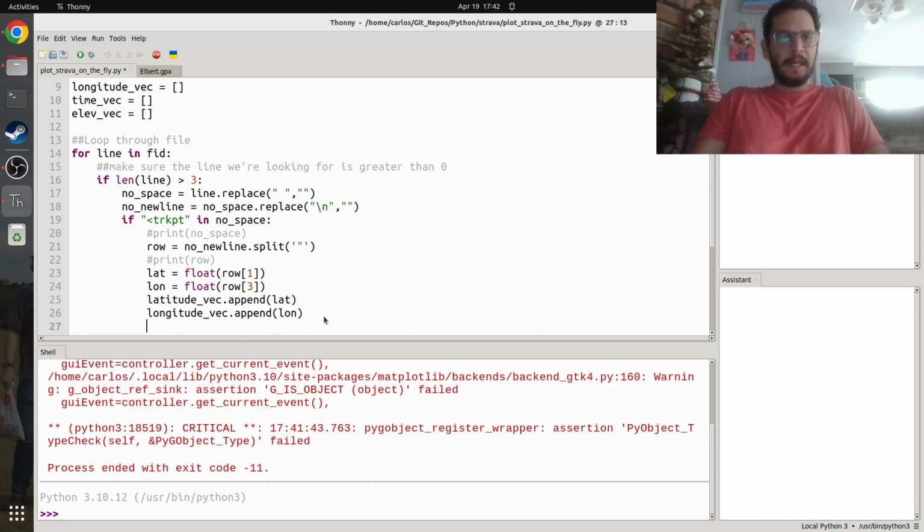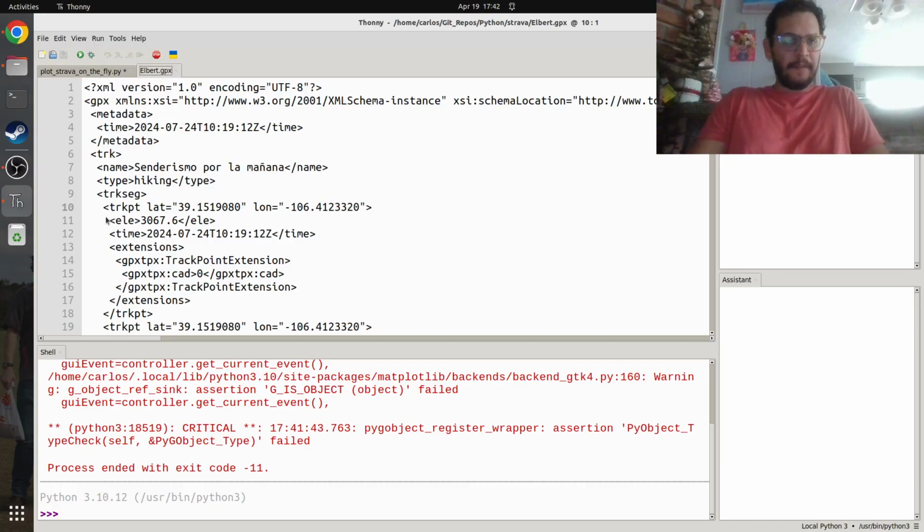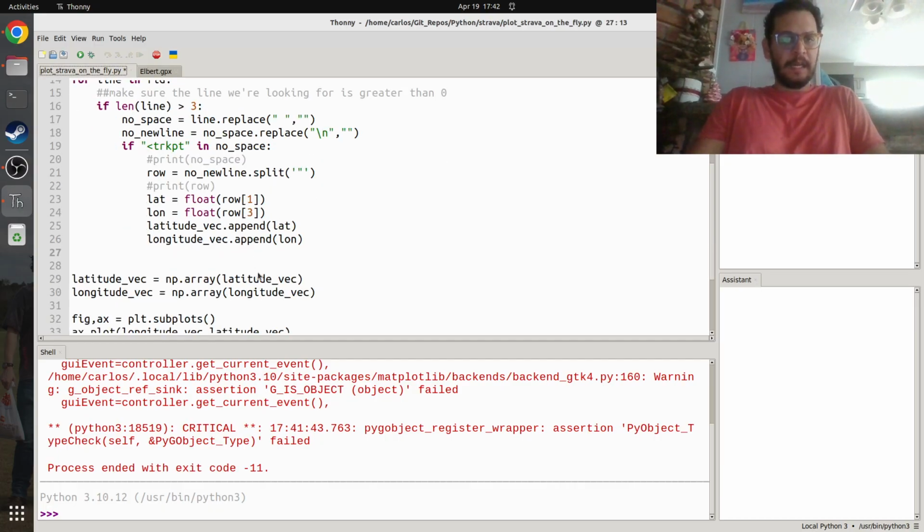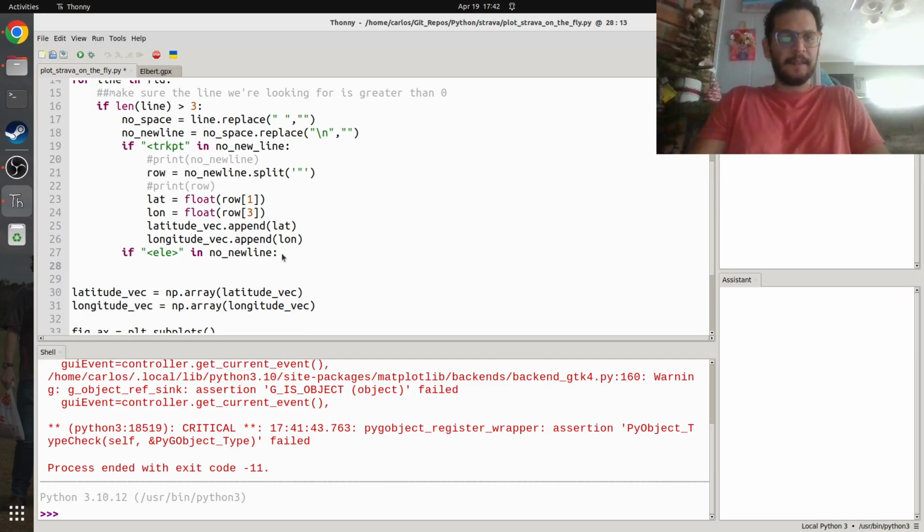So what is the elevation? This is TRKPT. For elevation, we just need to find Ellie, right? So if Ellie is in no new line. Oh, interesting. Oh, that was the problem. I was printing no space. It's just those things. So if Ellie is in no new line, that means we have found the elevation.